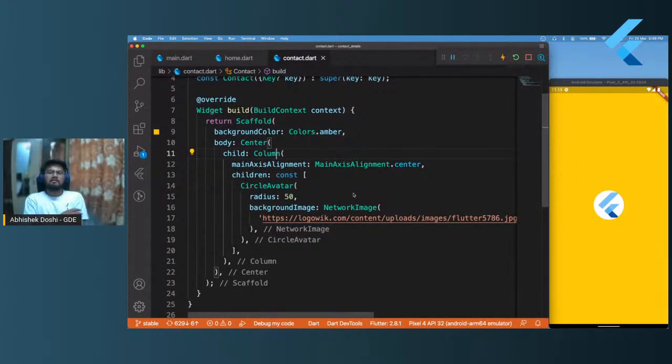The next step is to, let me just summarize this much first. So basically what we did is we created a first home.dart, and we navigated from home.dart to this contact.dart using the Navigator.of(context).push.